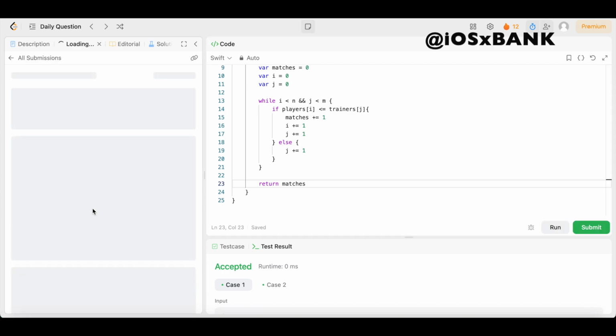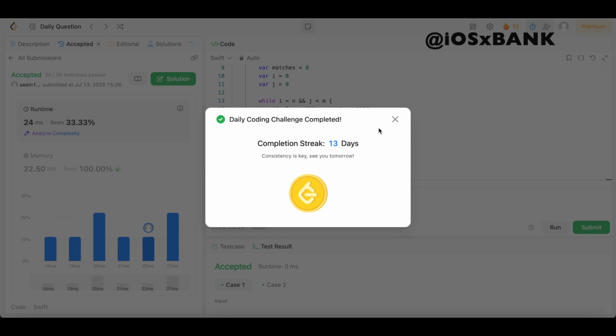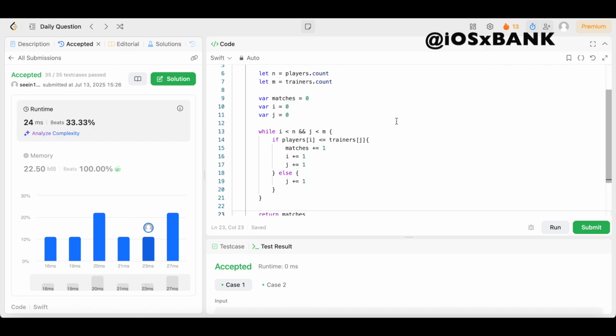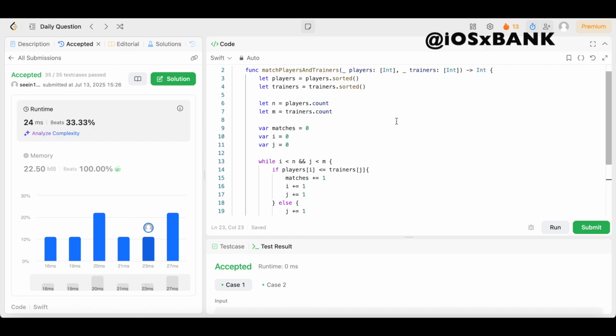Let's see. Ooh, 24 milliseconds beats 33.33% of users. We can definitely get those numbers up, but we'll focus on that as we continue down our LeetCode journey. Right now, we just want a solution that is simple and easy to understand so that we can learn from it and we can apply what we learned on future solutions.